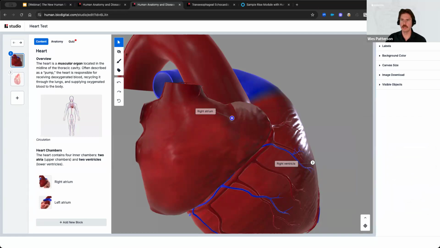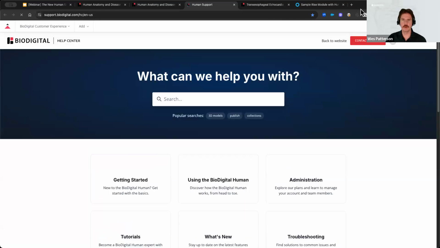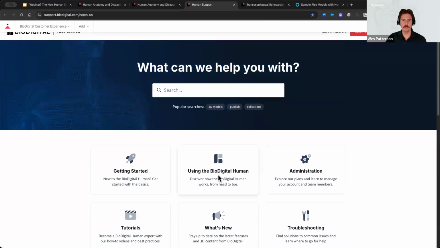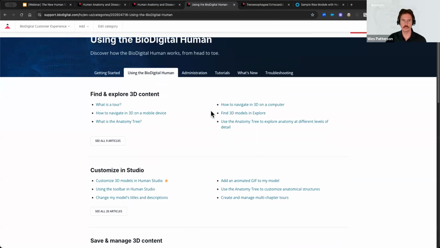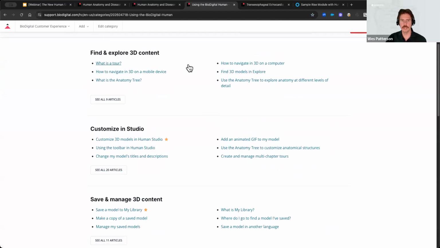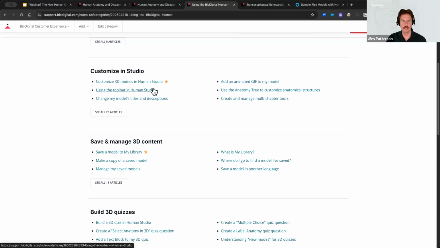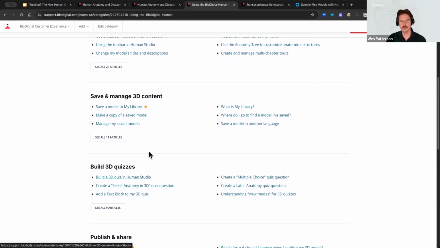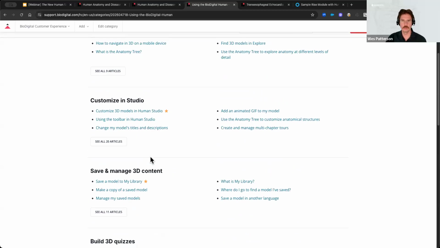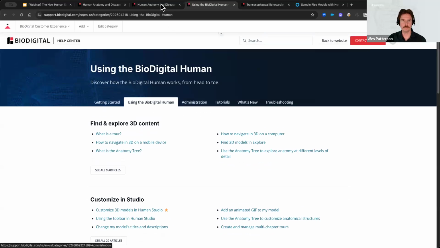And finally, about the help center, you can also just visit our help center, and that's going to pop up in a new window. Using the BioDigital Humans is a really handy section, especially if you're using Studio. You can see there's all this content in here about how to find content, how to customize it in Studio, how to save content, how to build quizzes, how to publish models. So all really handy as well.